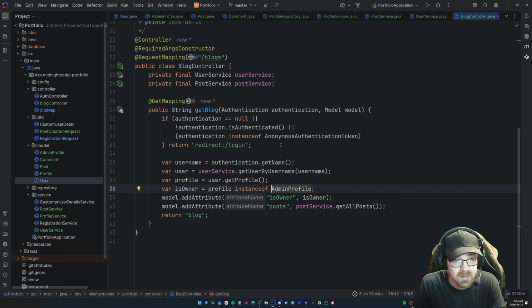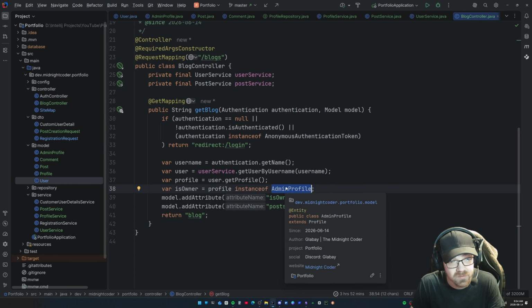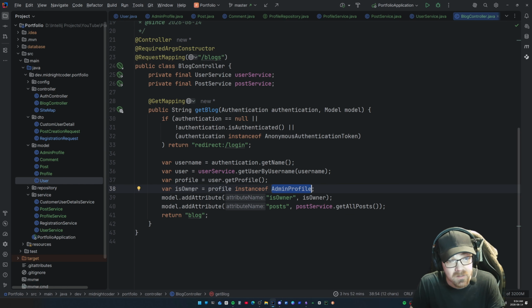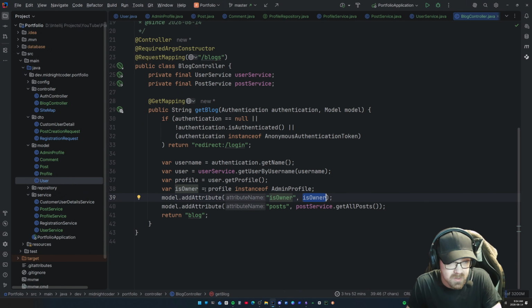So now back in our controller, as you see, we're getting the username, we're fetching the user based on the username, and then we're grabbing the profile from the user. We're going to check to see if the profile is that of an admin profile, meaning it was the first user that made it. Then we're going to say, okay, this person is obviously the owner. And we're going to say, okay, is owner. We're going to set that to whatever the value is here.